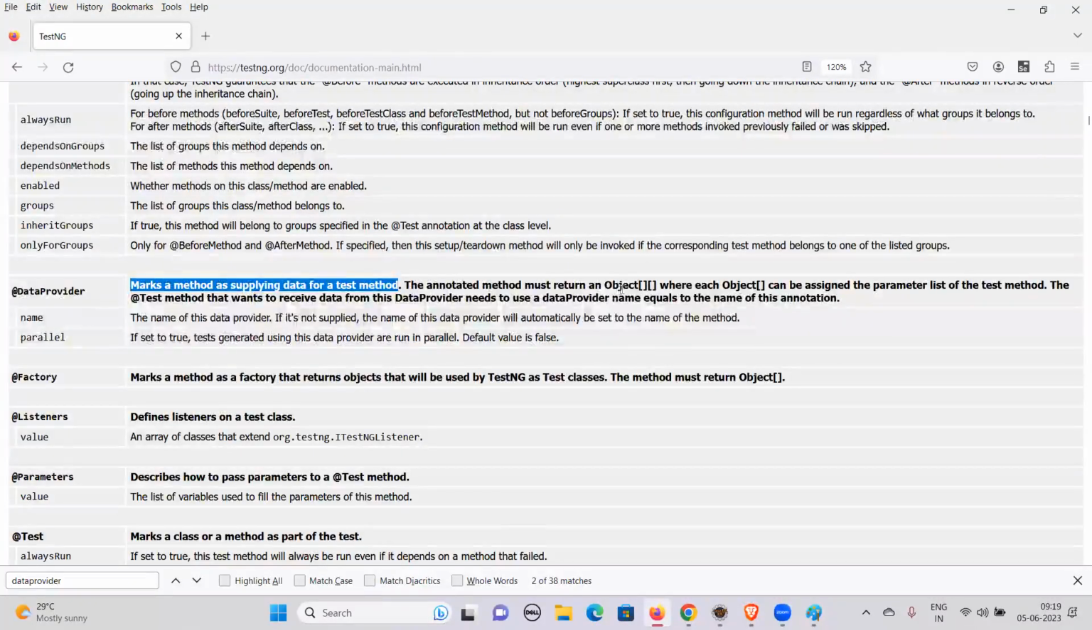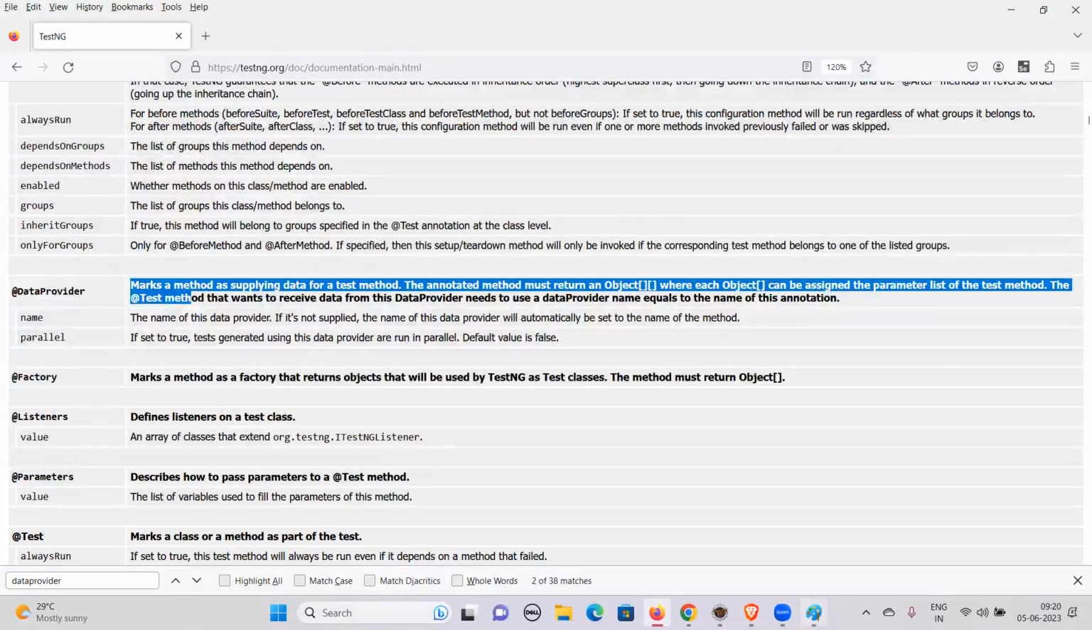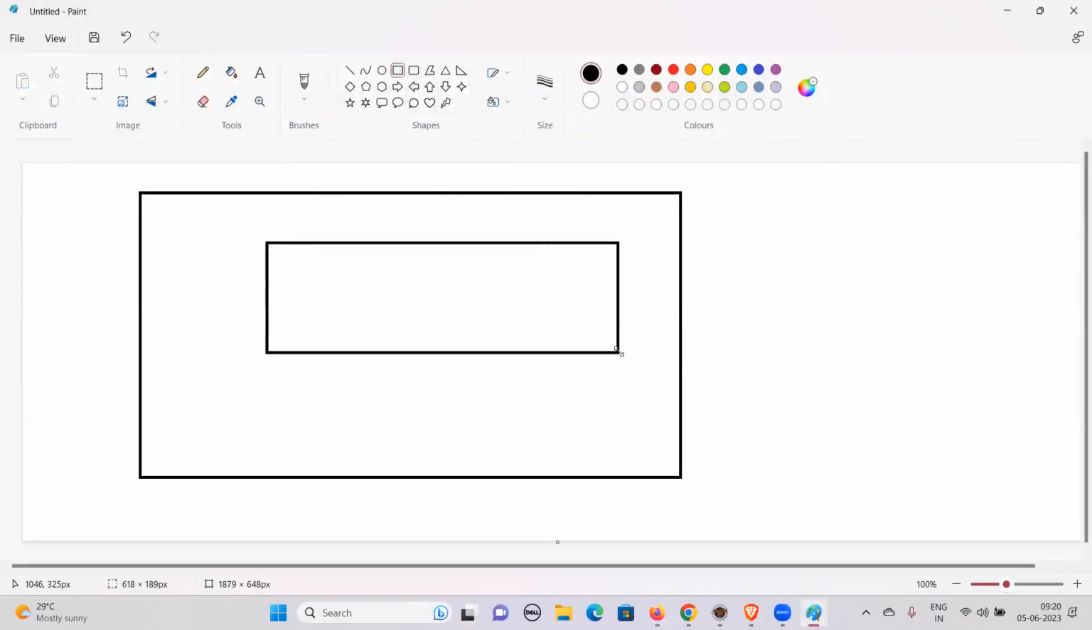Okay, so the annotated method must return an object two-dimensional array. You can see the two-dimensional array object it's going to return, rows and columns, where each object can be assigned to the parameter list of the test. So if you see here, we have a two-dimensional array. If you put one row and multiple columns, it will do one iteration. And 2 rows, multiple columns, it will do 2 iterations. So it will automatically iterate that particular test. You need not put anything like opening the browser, closing, all these things we do not need to set. The data provider will store the data in the form of rows and columns.